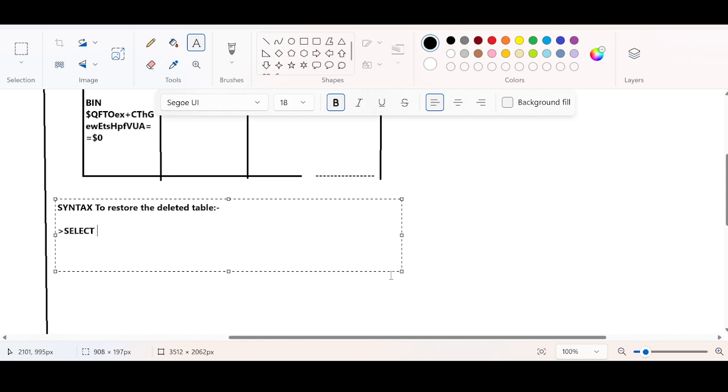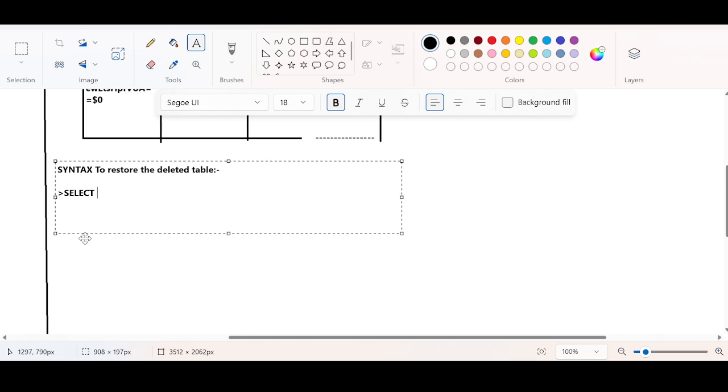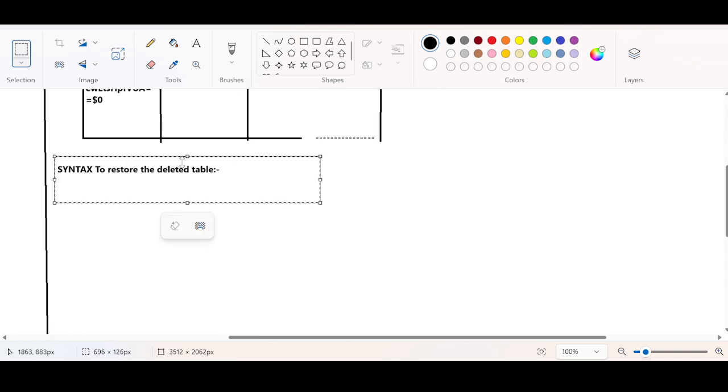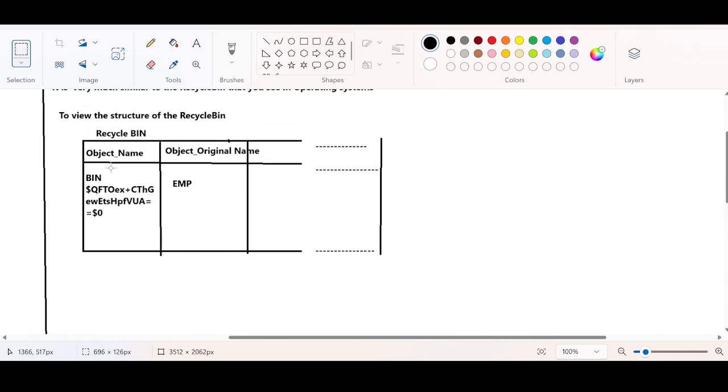Select. Now focus here. First of all, let's see what values are there in the table, then we will understand the syntax. Let me remove this. I want to see what data is there inside the object name column and what data is there inside the original name column.